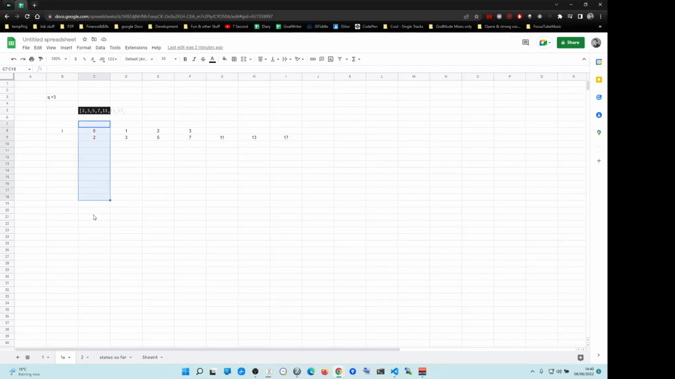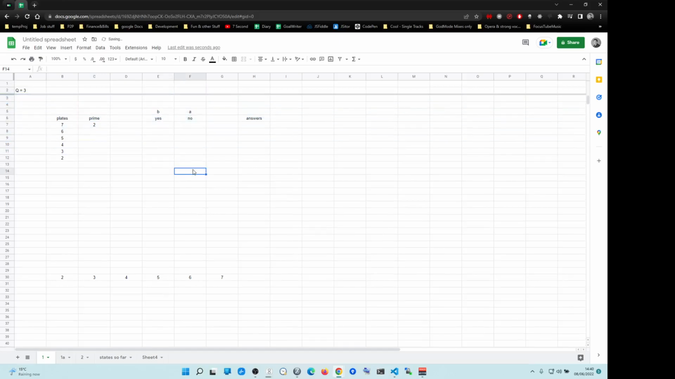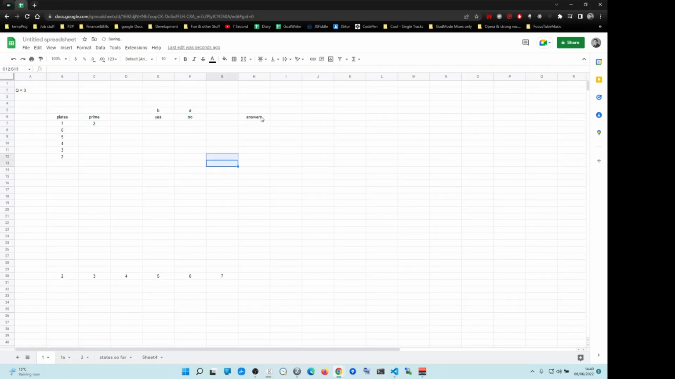Okay, so on iteration 1, prime number is going to be 2. So we put the 2 in here. And we start thinking, okay, so is 7 divisible by 2? No. So we're going to put it into, so we need to create 3 arrays. A is no, B is yes, and answers is going to be the final array, right?